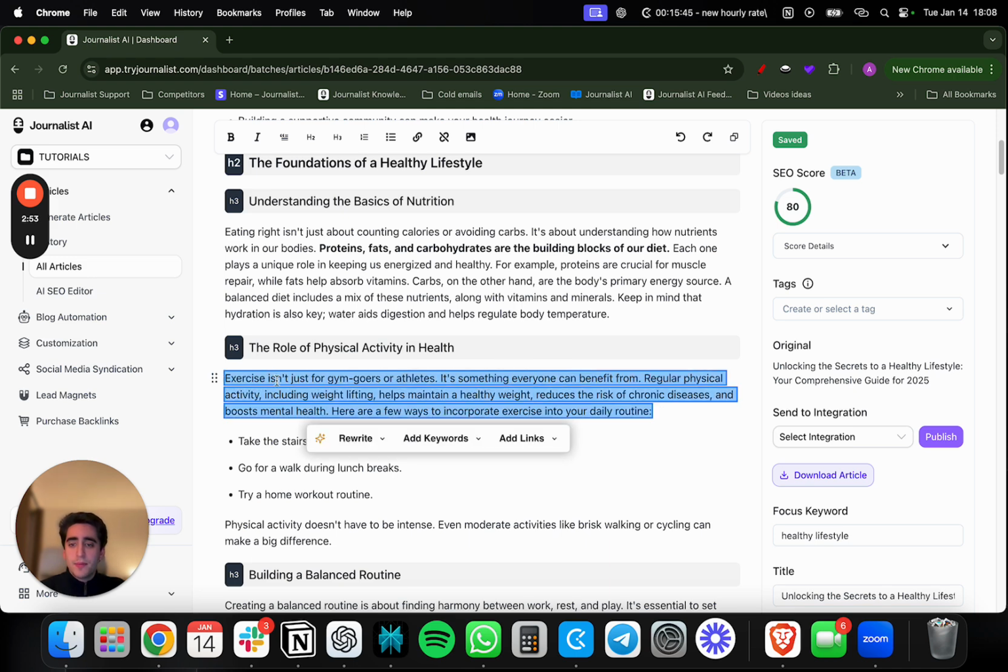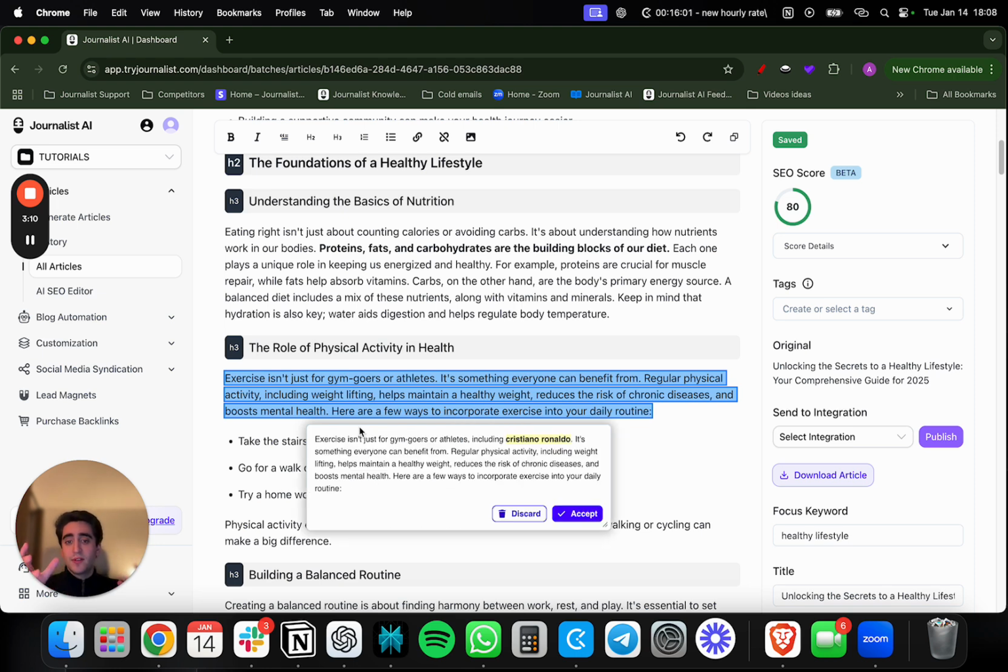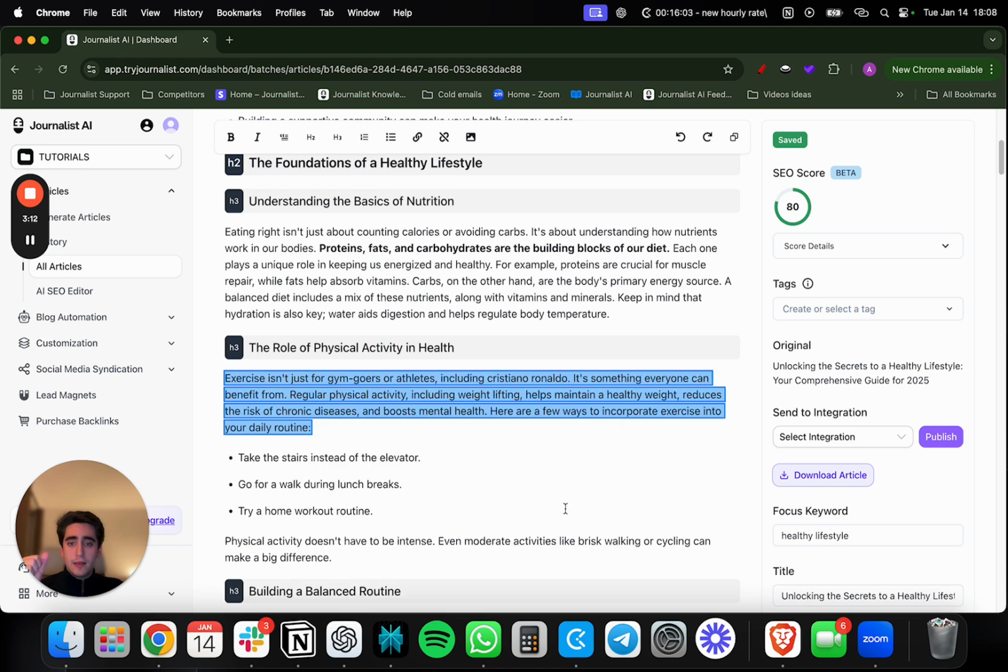You can also, for example, add keywords. So let's say you have a specific keyword you want to insert in this paragraph. You can also do it. Let's say I want to add the word Cristiano Ronaldo. It will now think of an appropriate place to insert that keyword, and it will insert it for us. As you can see, here is the word.